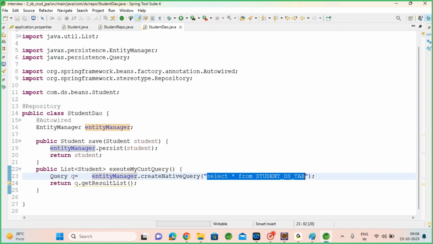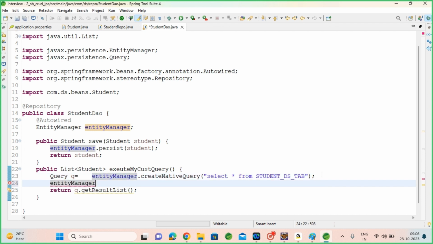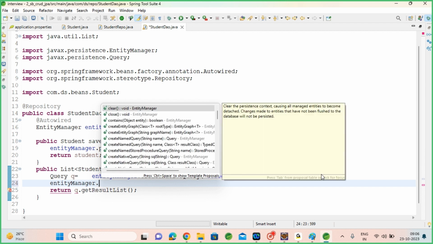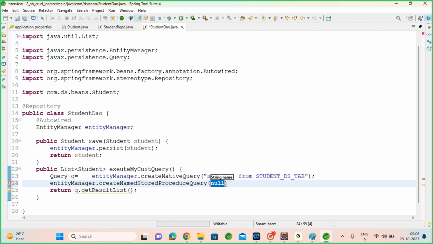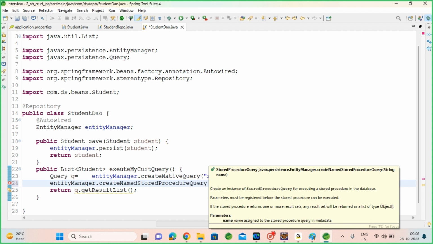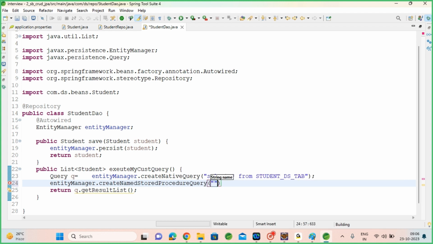You can call procedures. Query will allow or not, I am not sure, but there should be a way. Definitely by using native query you can call a named stored procedure query. See, they have given a separate query for stored procedures. You can call your stored procedure here. Whatever procedures you have, you can call, and in parameters and out parameters you can pass.